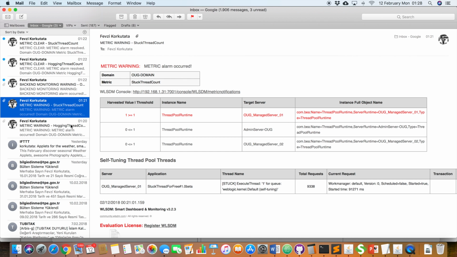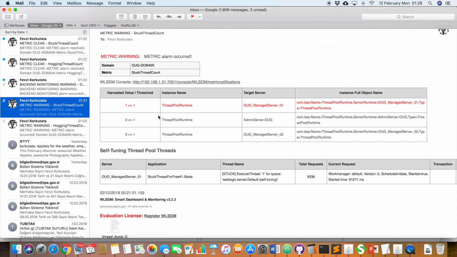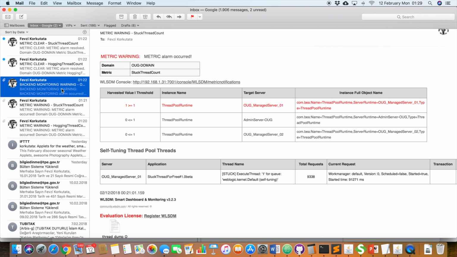Okay, after hogging, I received another email saying that my hogger threads became stuck threads. So this means WebLogic flagged this thread as stuck, because our stuck time is 90 seconds, but this process took about 110 seconds. So it did not work well, and we can say that our client had some issue in our web application.